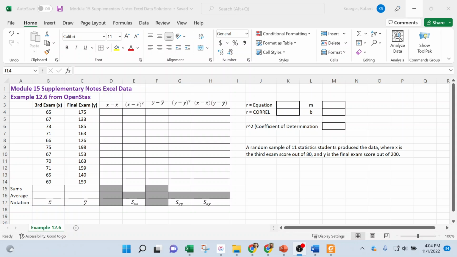And the problem originally states this: a random sample of 11 statistics students produced the data where X is the third exam score out of 80 and Y is the final exam score out of 200. So we couldn't do a typical t-test for these because they're different types of data, right? Coming from different data sets, out of 80 points and out of 200 points. And so the way we analyze this is through this process of regression analysis.